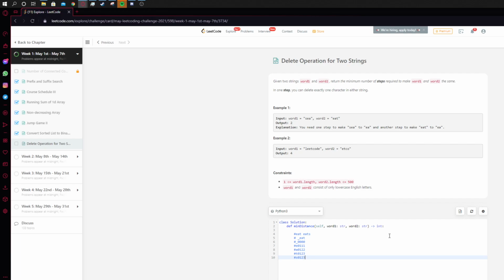Minus. Wait, is that true? Wait. No. So length of word 1 is 4. Length of word 2. No. Okay, it's length of word 1 plus length of word 2 minus 2 times that number. Exactly. Okay. So I just have to build this 2D array, and then I just do that. Okay. So I want to return.